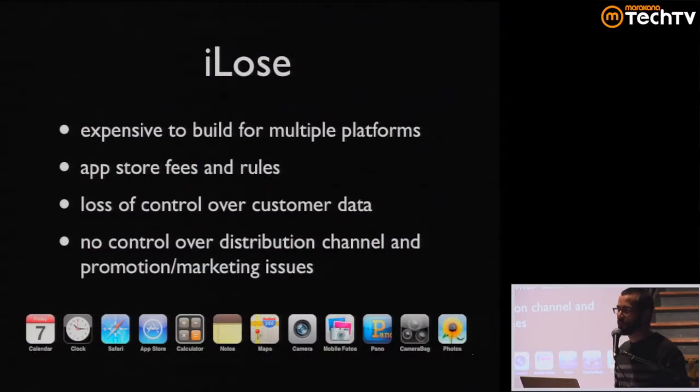Okay, great. So I want to talk at first about some context, which is a situation that I call I lose. In the I lose paradigm, we're forced into delivering content through an app store. And that's really expensive because each platform is its own project. And we have to pay part of our profits to another corporation, sometimes 30% of our profits. And we have to play by their rules.